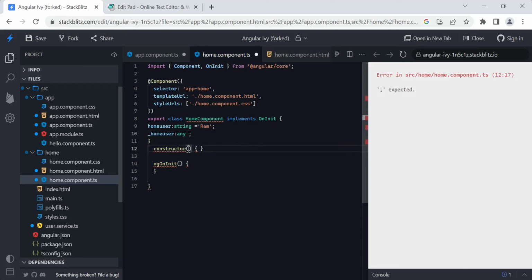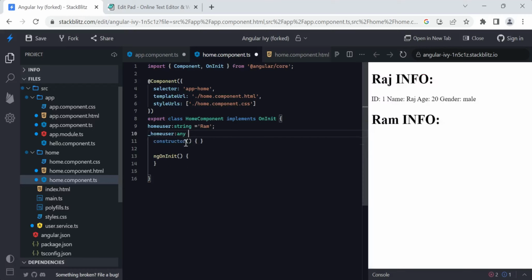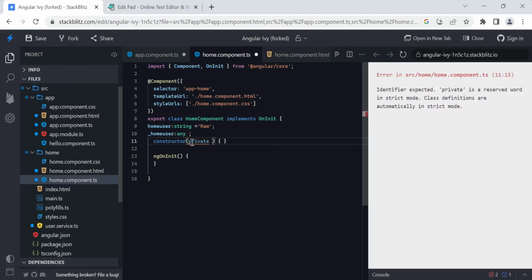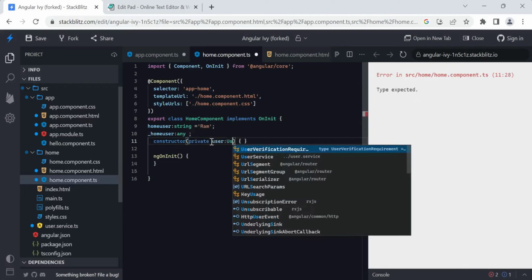Just go to the constructor level. I have removed that definition. I'm just going to the constructor and private. For dependency injection, we can use any access modifier, like private, generally used. So private user, which is of type UserService.